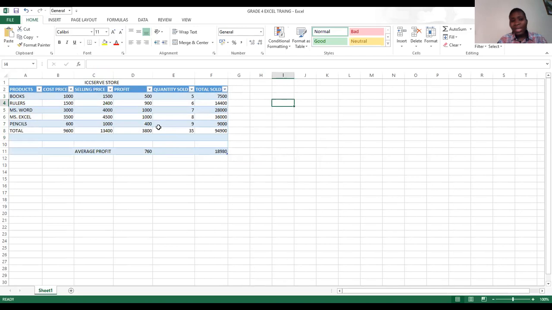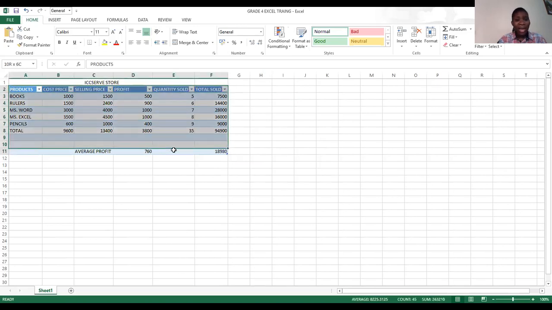Now, having done this, I can as well convert this again to a chart. How do I do that? First of all, like I said, you have to do what? Highlight it.